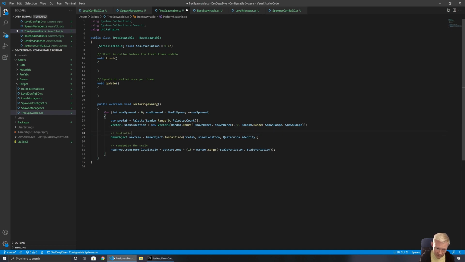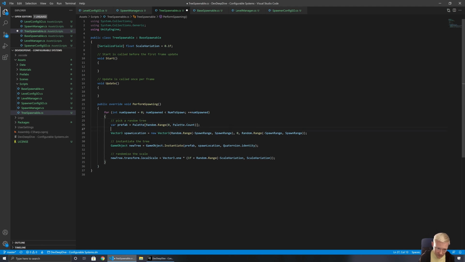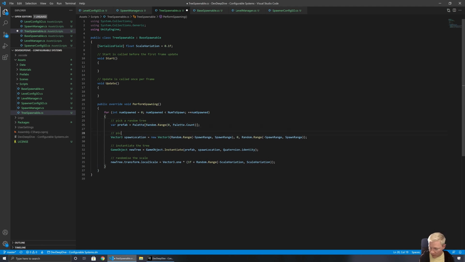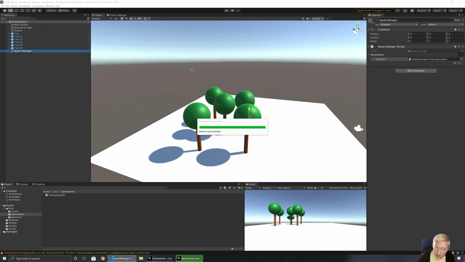Instantiate tree. Pick a random tree. And we are picking a random spawn location. So we've got random tree, random spawn location. That looks pretty solid. We should get a lot of trees spawning, and they should be all different scales, but let's find out.